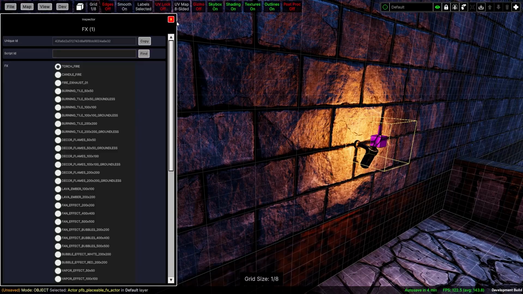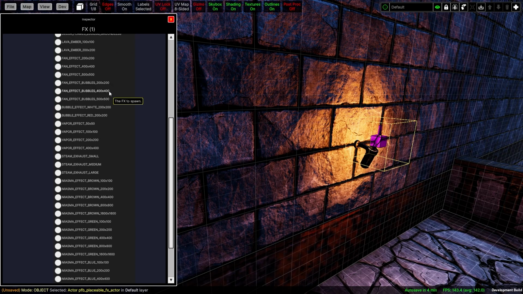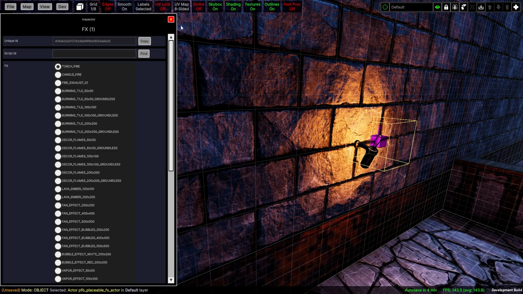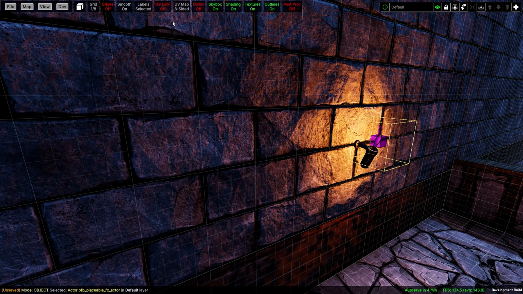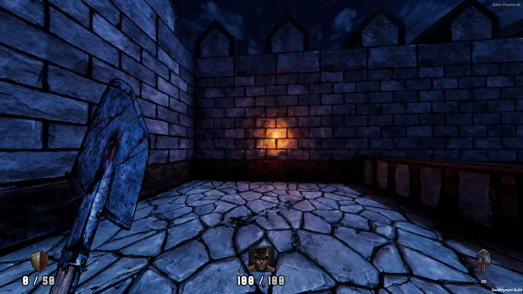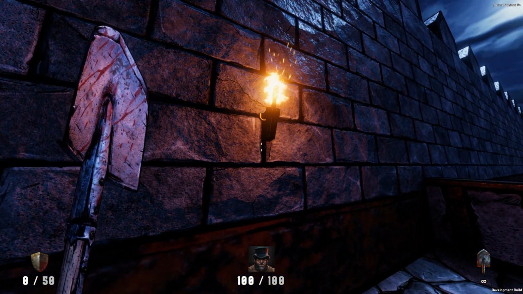If you open the inspector, you'll see that this FX can have a script ID and can be enabled or disabled based on a signal sent to it. We'll leave this torch enabled by default, but you can control torches with signals later if needed. Set the FX to torch fire. Try checking the torch in test mode. Notice what's missing?